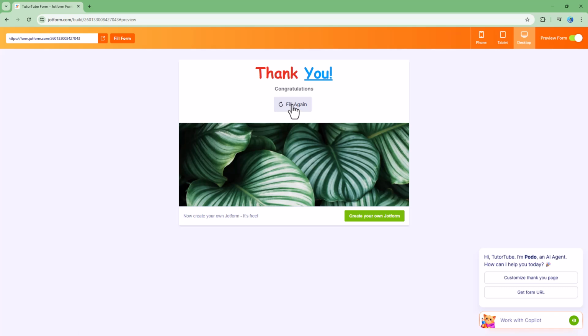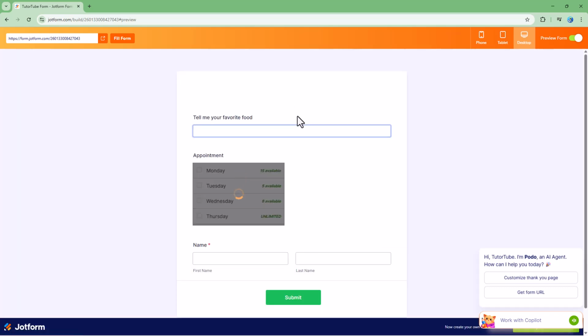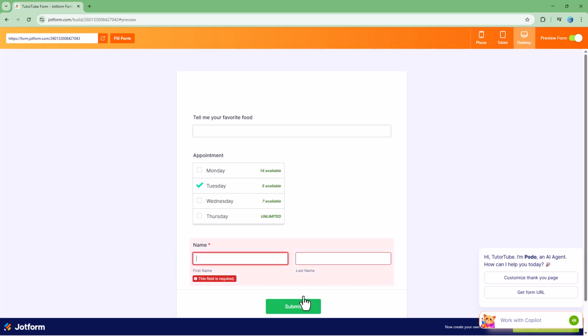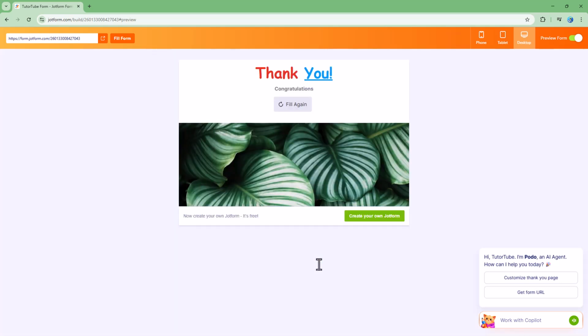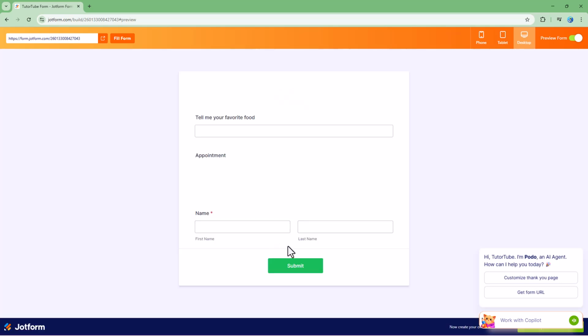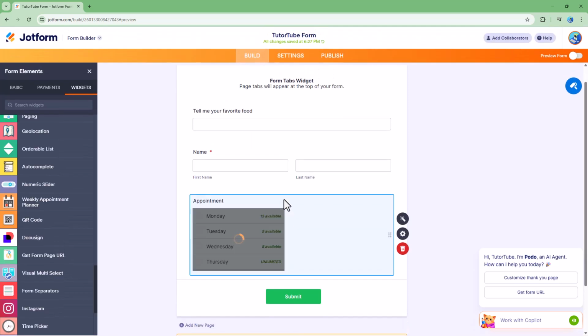So I submitted. Let's fill again right here. Once I fill again, you can see that the quota actually decreased from 15 to 14 and so forth. So I can only select it a certain number of times. As the quota decreases, it does not allow me to select it anymore, and you can see that it gets updated right here as well. So this is basically how you can work with the weekly appointment planner widget.